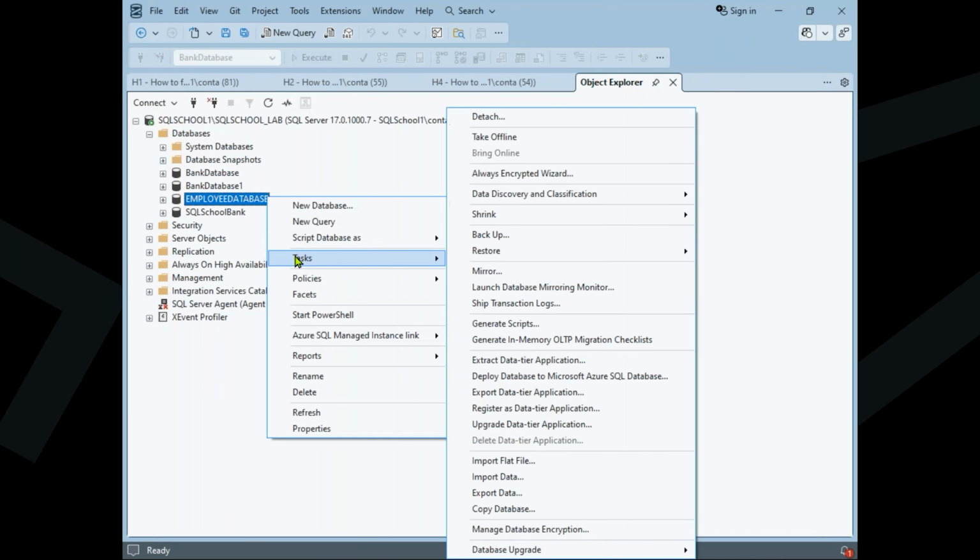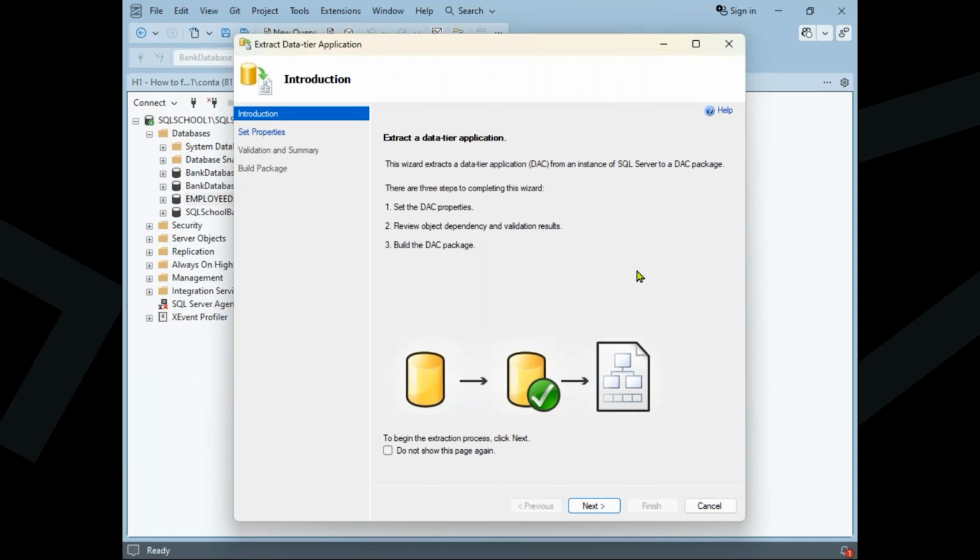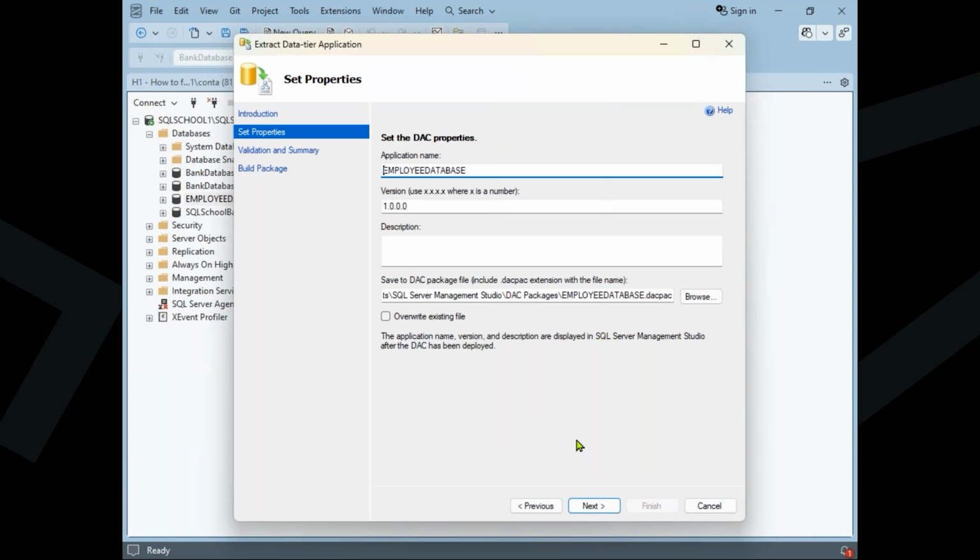One more we have. This is one, extract data tier. Earlier export, now extract. Extract data tier gives you DACPAC. Next, this dacpac is going to get the complete read on the database, verify the schema, and create a backup file. For new databases, brand new databases, DevOps teams need this dacpac.